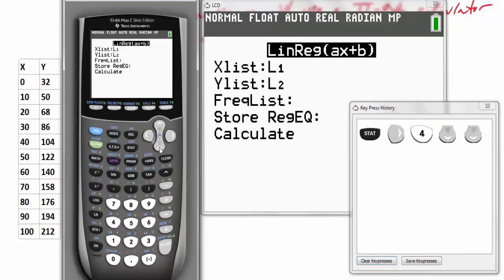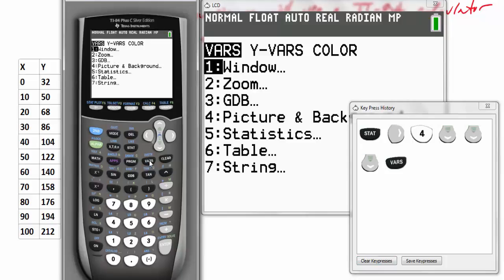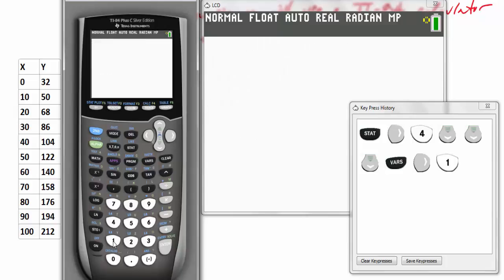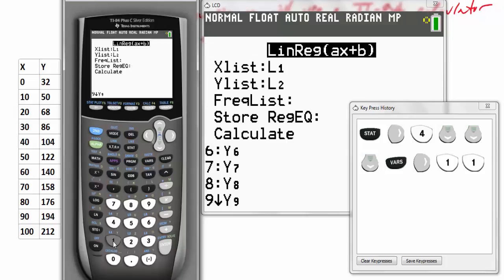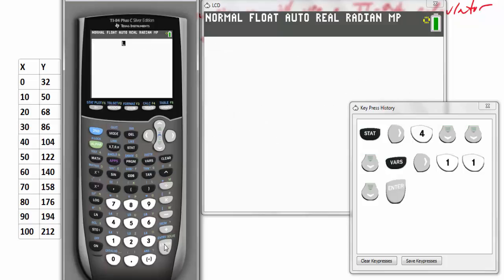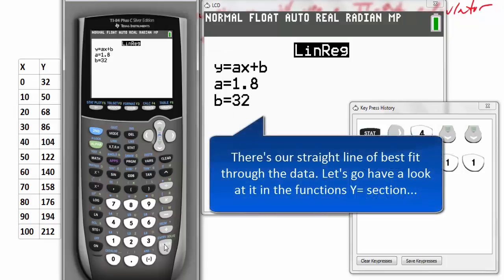We'll press down a couple times here, and we'll store the equation in a variable. Press Vars, Y-Vars, choose a function, and I'll store that in Y1, because I want that equation stored in Y1, so later I can graph it. Down to Calculate, and away we go. So press Calculate here, and there comes the equation. That's our straight line of best fit through the data.